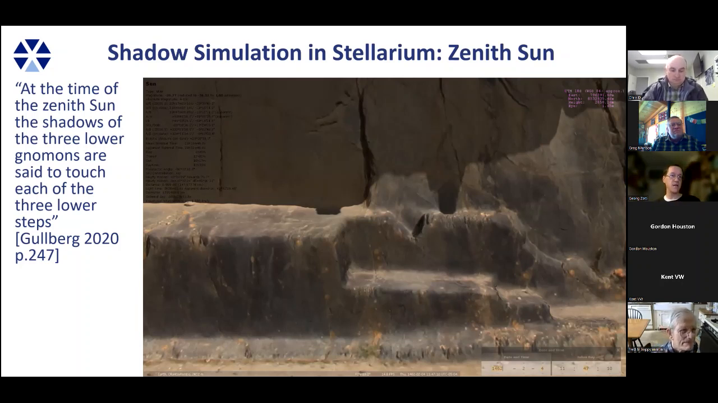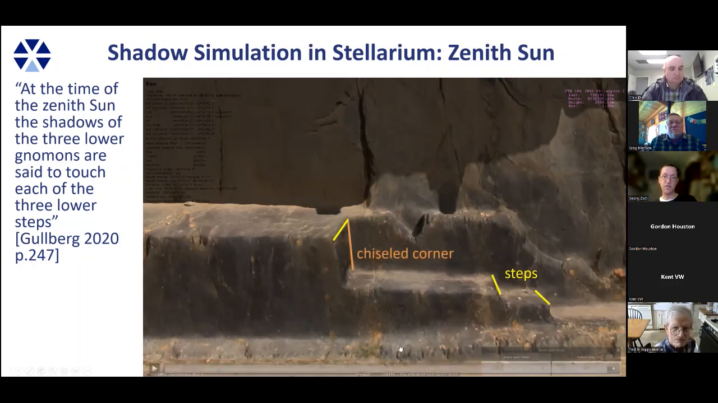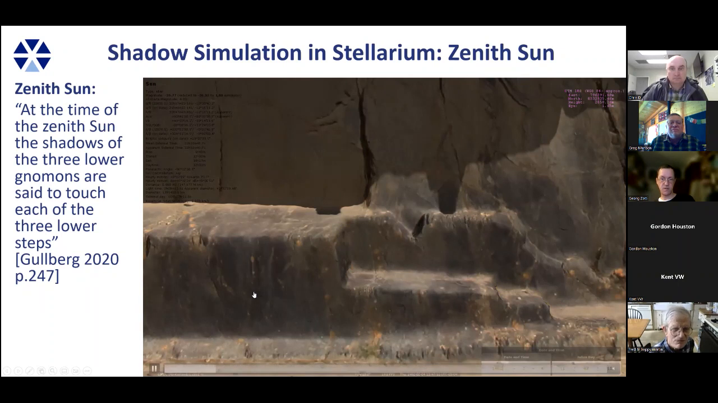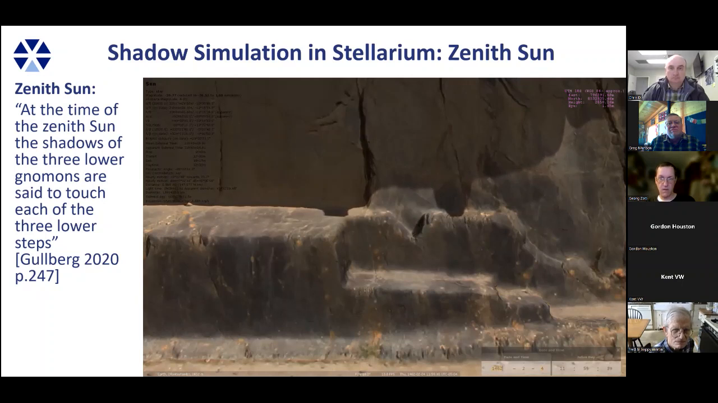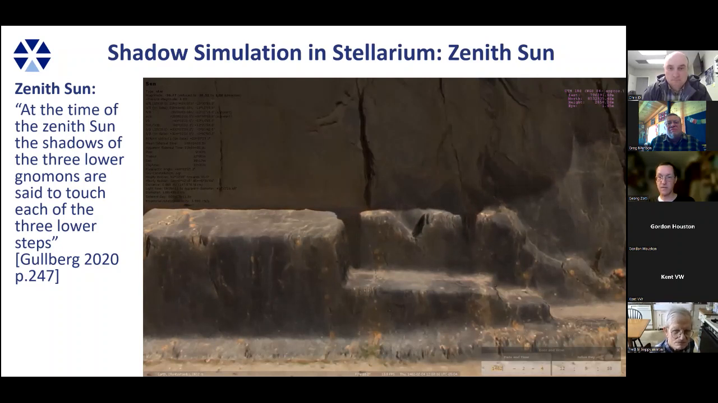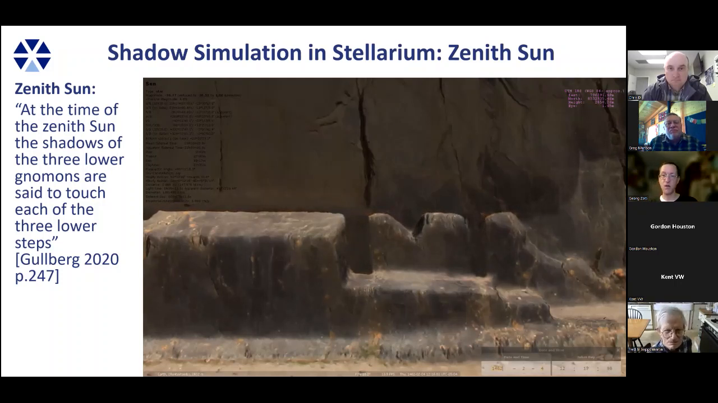At the time of the zenith sun, the shadows of the three lower gnomons are said to touch each of the three lower steps. So we're talking about these steps here, and just observe here, there's a chiseled corner, and here is the shadow of one of those gnomons. And now just observe what happens. Where this shadow goes down, that's exactly in this chiseled corner on the day of zenith passage. That's the exact day of zenith passage, and it goes right along this corner.